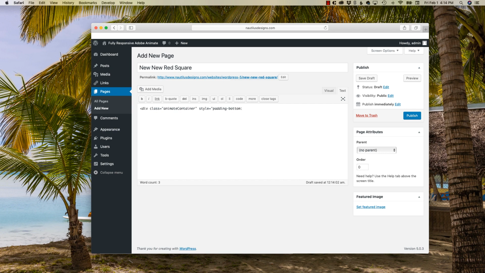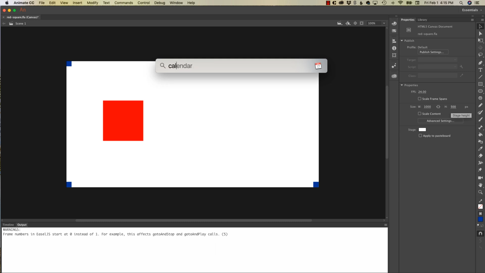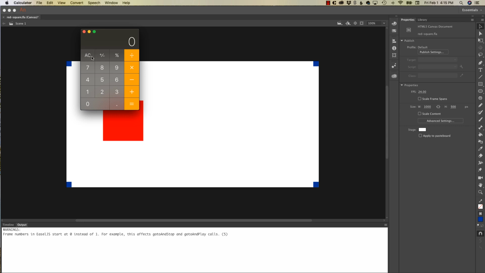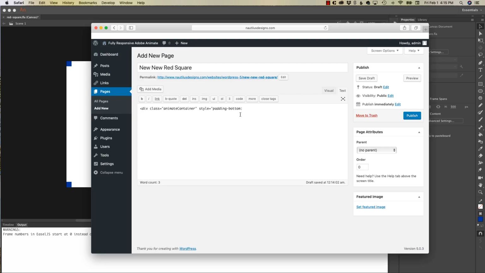And I'm going to say, what is the percent or the ratio of my design? Now I made mine pretty easy. If we go back to Animate, there it is. I made mine 1,000 by 500. So if we grab the calculator, 500 divided by 1,000, our ratio is 50%. So I'm going to use that same number, and back to Safari. I'm going to say 50%, there it is, 50%.